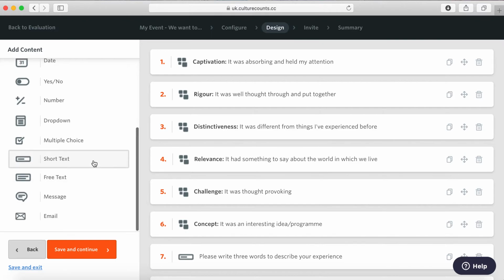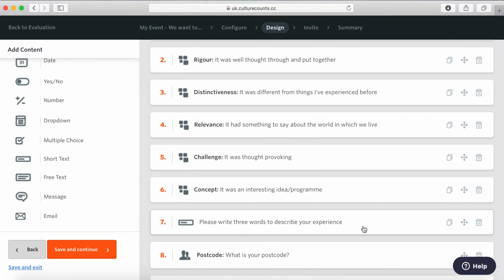Short text question. Now, this is particularly good if you are just wanting to grab a quick snapshot. So, something that is quite popular is this one here that I have in the template. Please write 3 words to describe your experience. So it's a short space for people to write short answers, but they are not pre-described. It is entirely up to the individual which words they write.